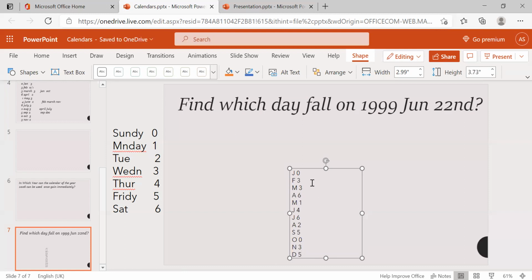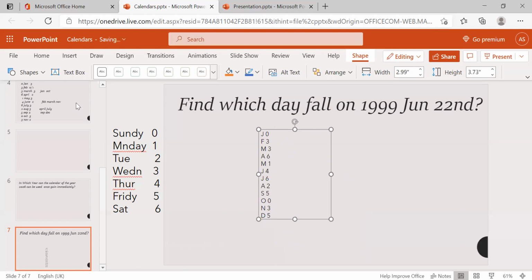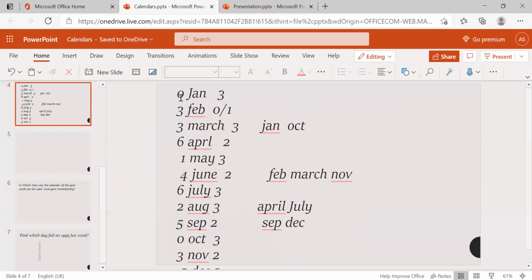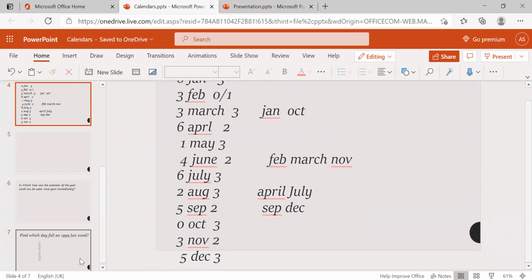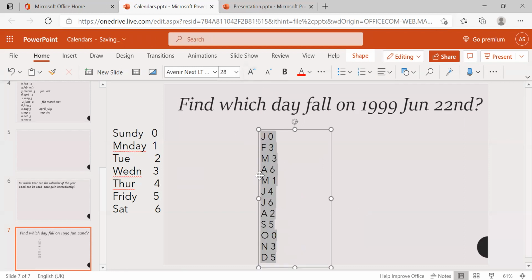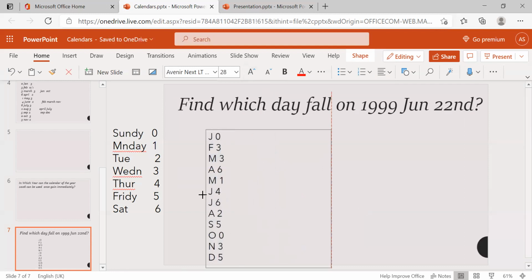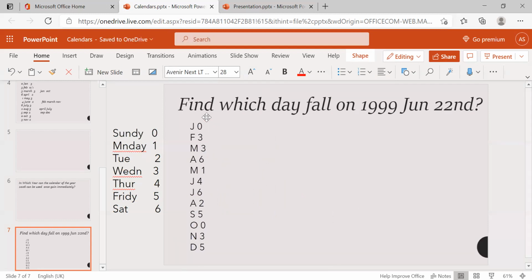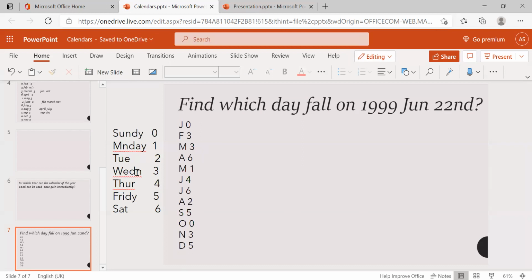Do you identify these codes? It is just what I said before: 0, 3, 3, 6, 1, 4, 6, 2, 5, 0, 3, 5. That is what I have written here. So I'm just giving the codes for the months. Directly you can take the codes. The code is nothing but the number. Now we have the day codes and we have the month codes.